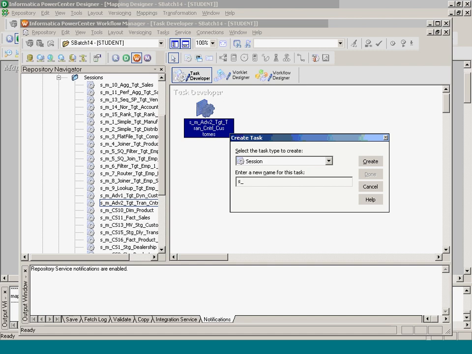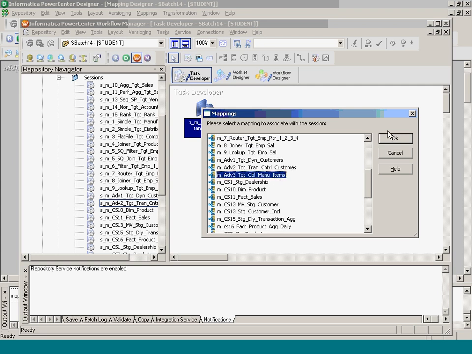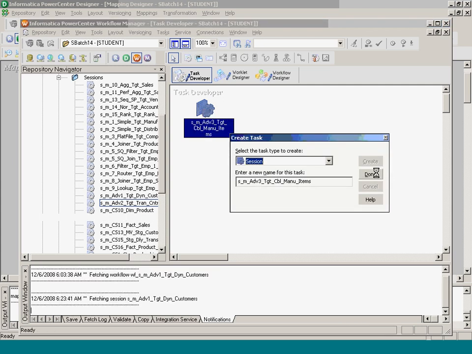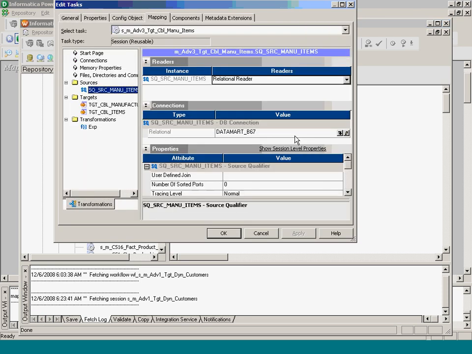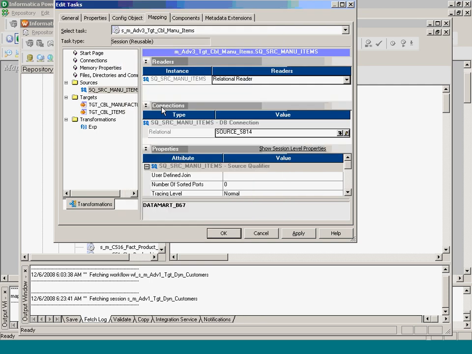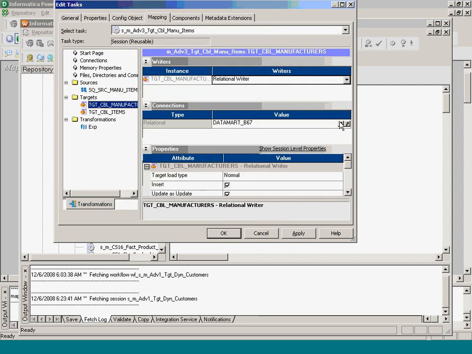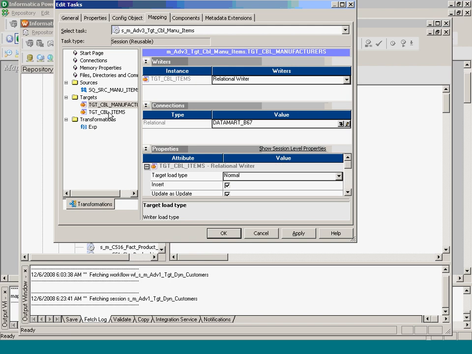Advanced topic 3. I have a source, that is source batch source 14. I have a target, two targets. SB14, change the bulk to normal.